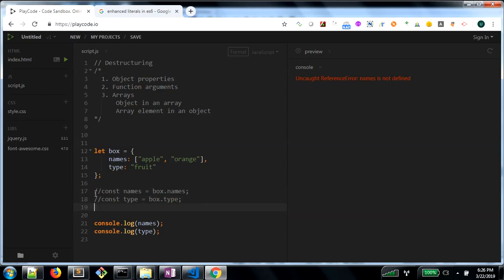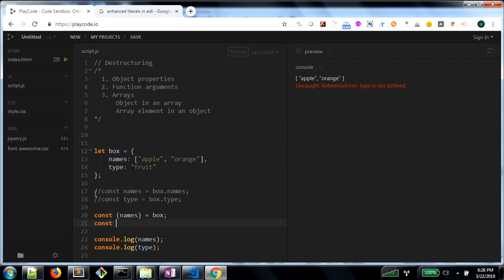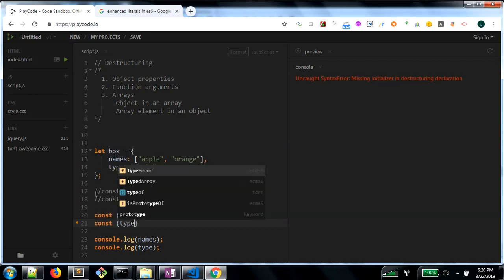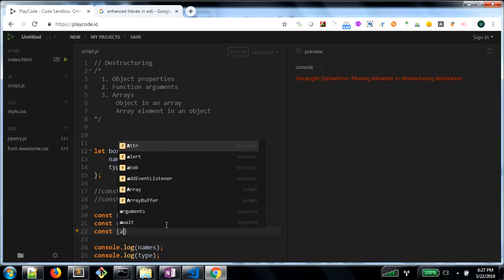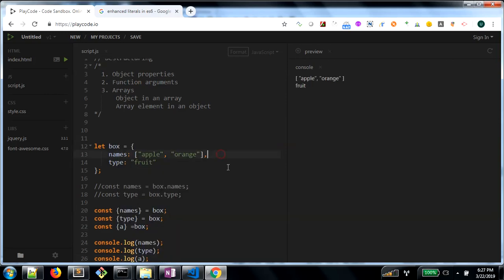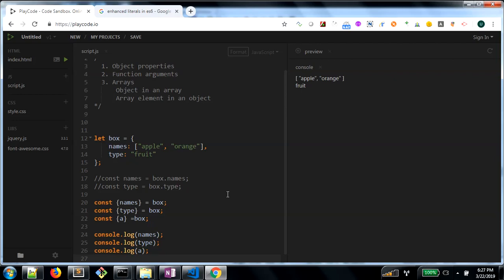Let me comment them out. What we can simply do is say const, curly brackets, names is equal to box. And I can say const type is equal to box. It's very simple. The name of the variable and the name of the property is supposed to match. If you don't use a matching property here, I will not get anything. It will remain empty.